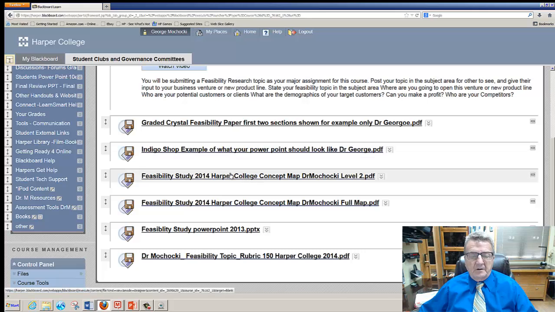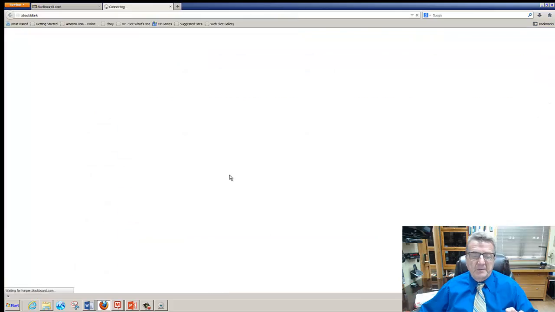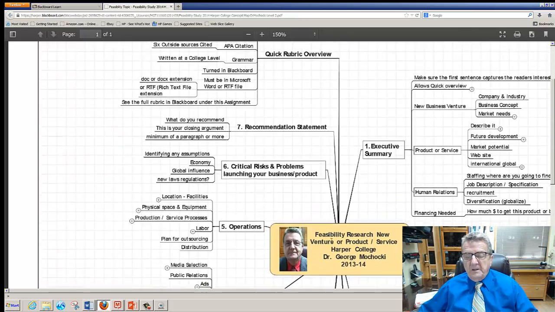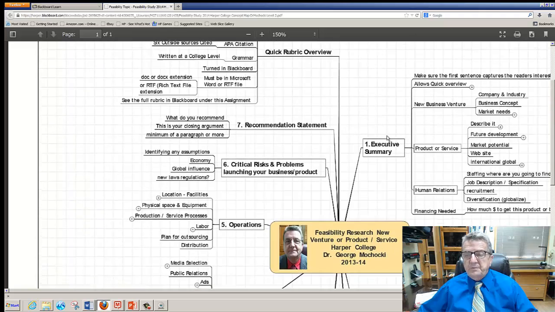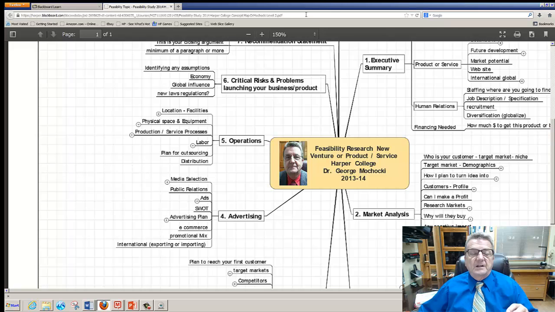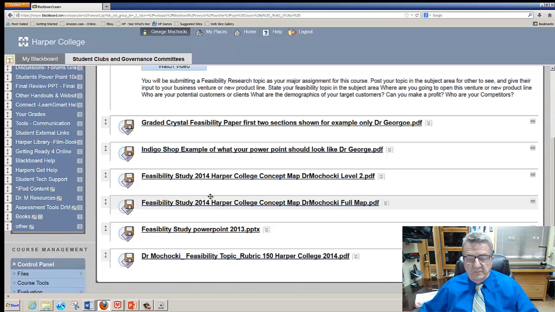So let's go into our concept map. You're already used to my concept map. We're going to go level 2. If I look at level 2, as you know, the concept map has a feasibility research paper. It has everything I'm looking for. So print that out. It'll give you a good idea. Now, we'll close this off, and I have another one right underneath there.